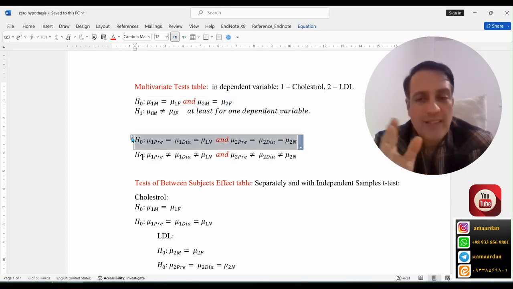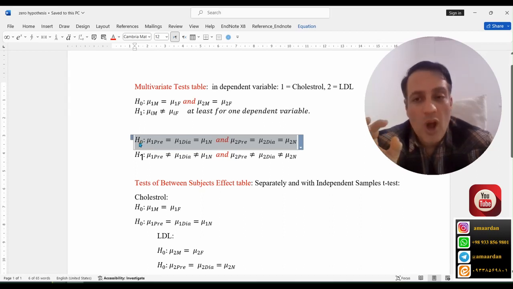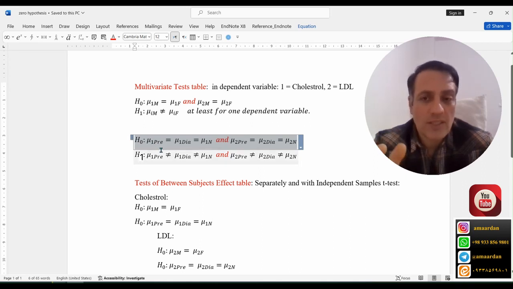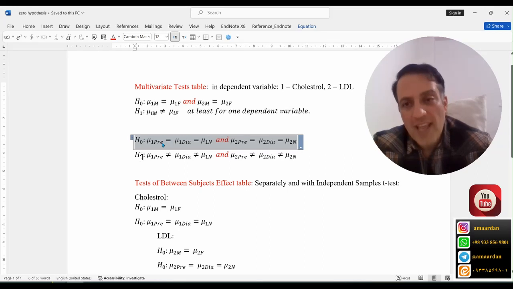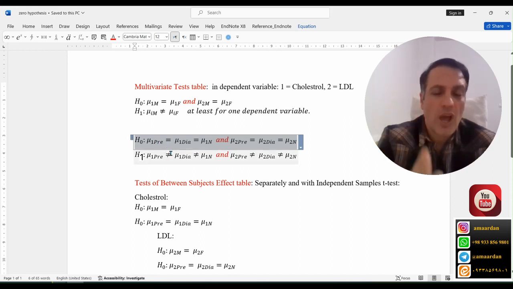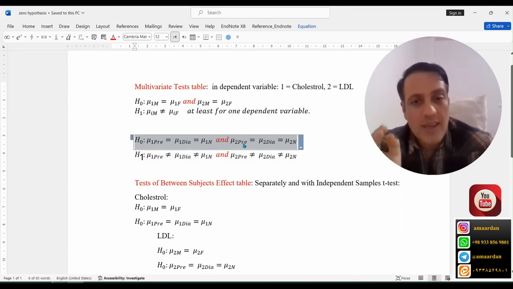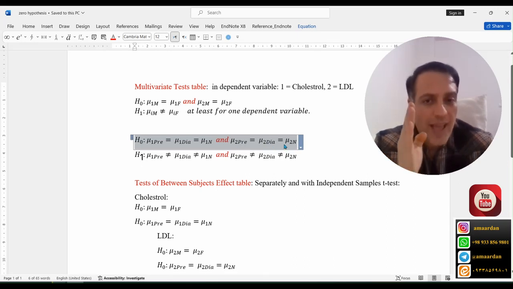And in the multivariate test table, for every test reported here, the null hypothesis is similar to this. It means every test wants to check the equality of the mean of cholesterol in pre-diabetic, diabetic, and non-diabetic participants, and simultaneously the equality of the mean of the LDL dependent variable for pre-diabetic, diabetic, and non-diabetic participants.